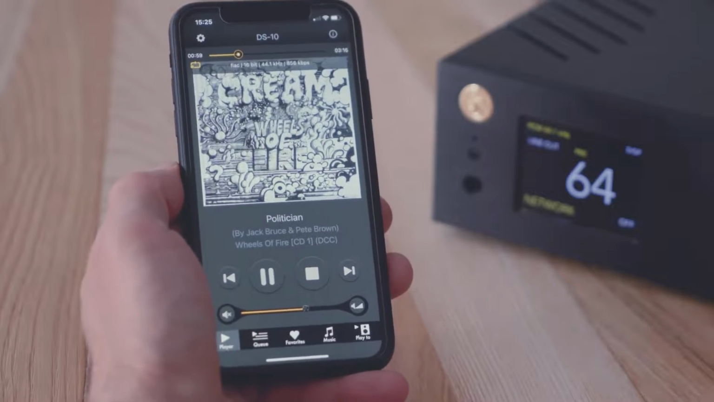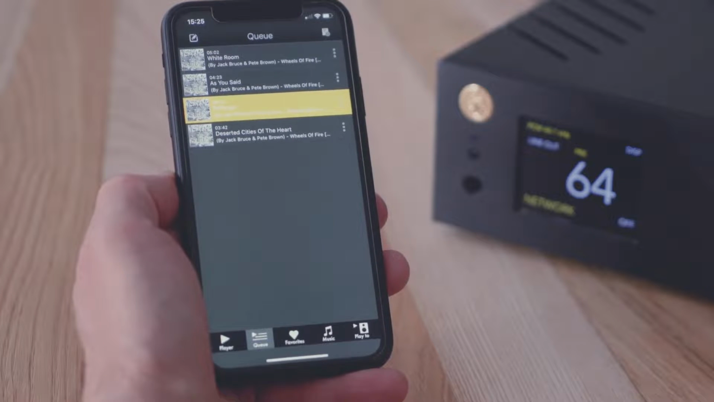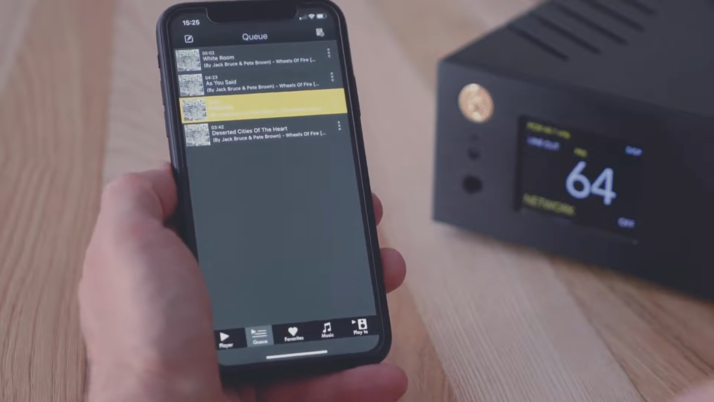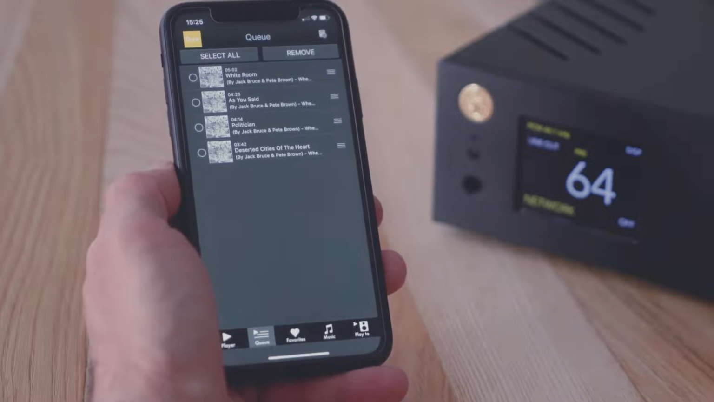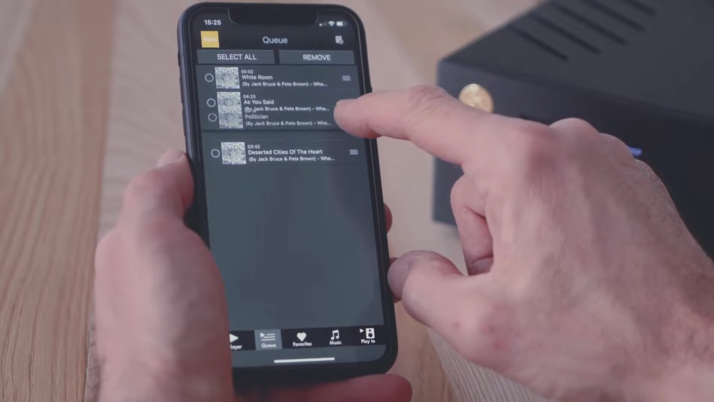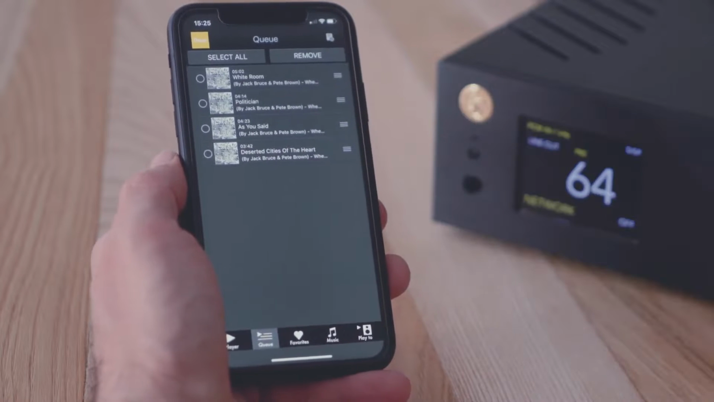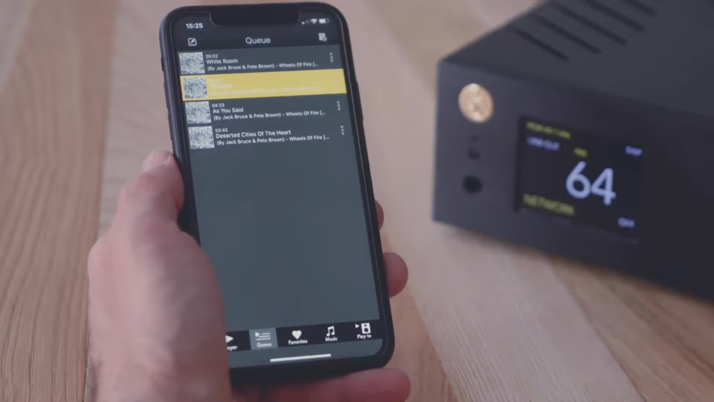From the queue screen, you can add, remove and reorder the tracks of your playing list. Tap the edit icon to access the options. You can select and remove tracks, either in bulk or one at a time. You can also reorder the tracks by dragging them into position from the reorder icon. Tap Done to save the edits.